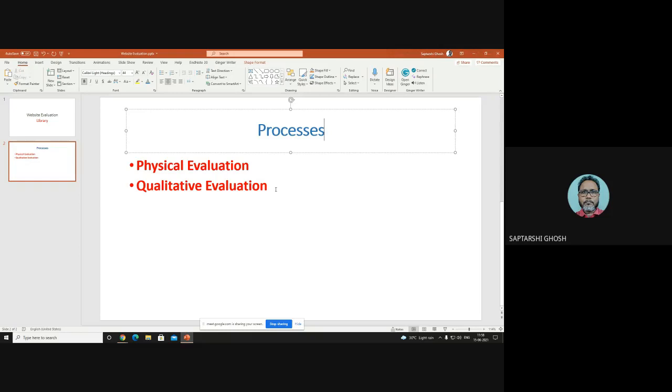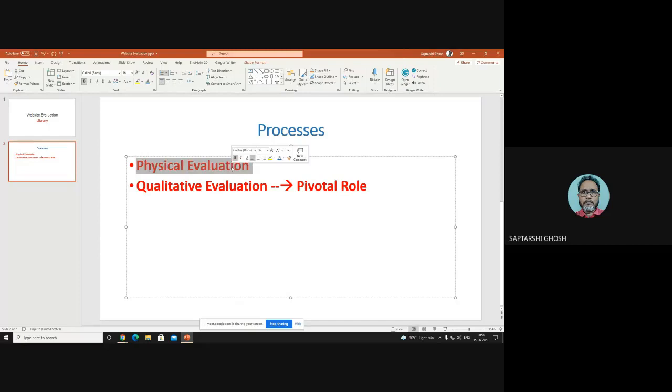But in a library, this qualitative evaluation is a very important thing, or it actually plays the pivotal role. Why? Now see, suppose I have my own website. You can see the physical evaluation, all these things, whether the color you are thinking is good or bad, what are the different colors, web safe colors.